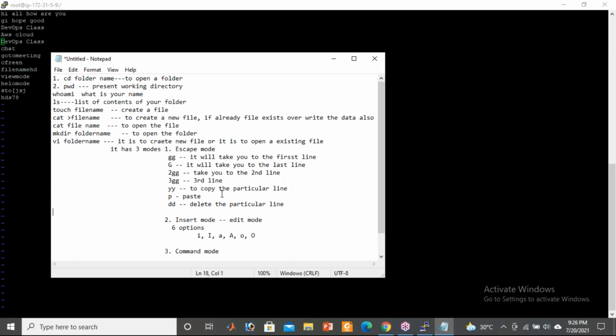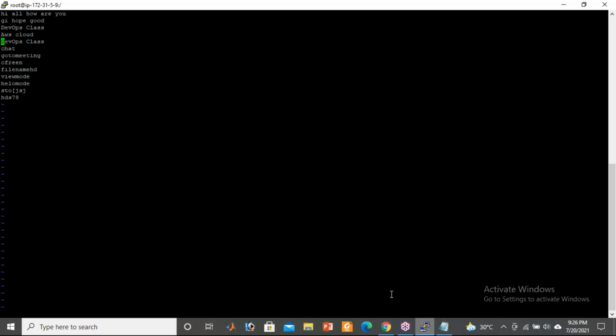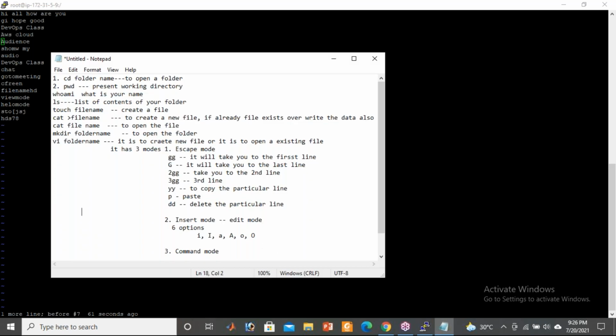Next, U for undo. Example, I want to do undo, guys. U for undo. Go ahead and do. See, undo. U for undo, guys. Maybe if you changed something, you want to undo that. U for undo. So all are escape mode options, guys.